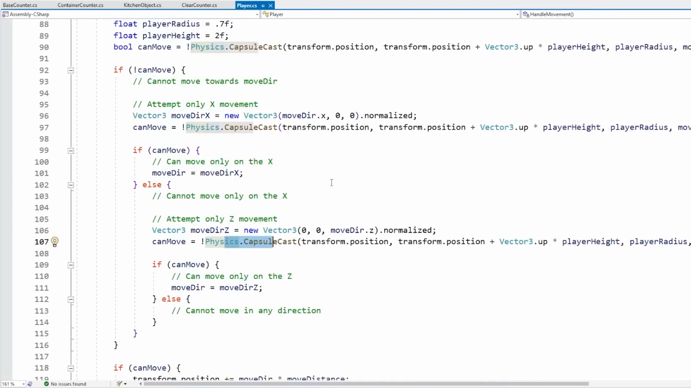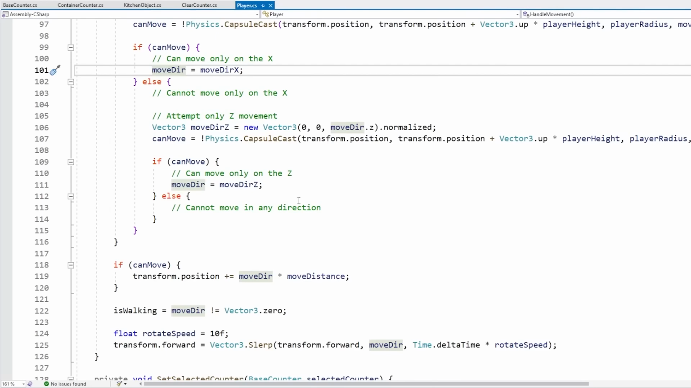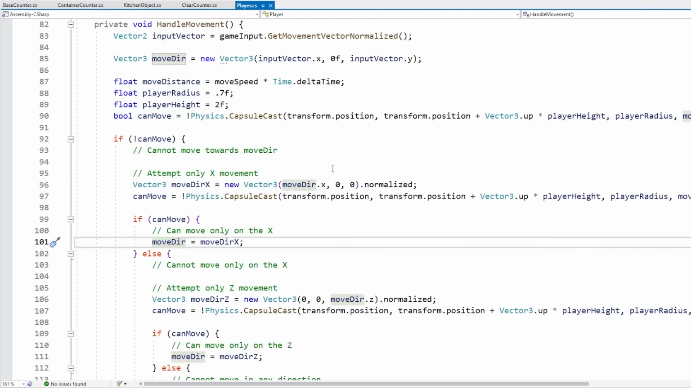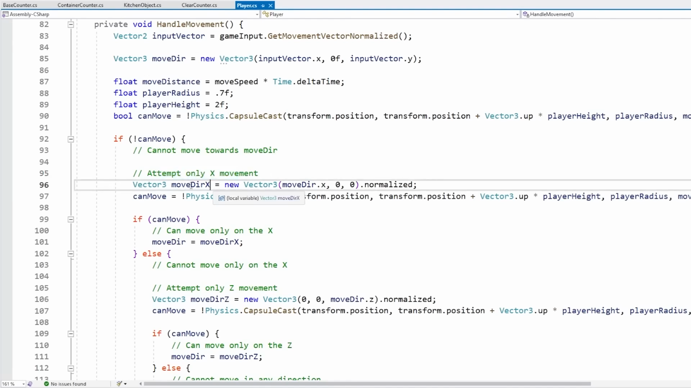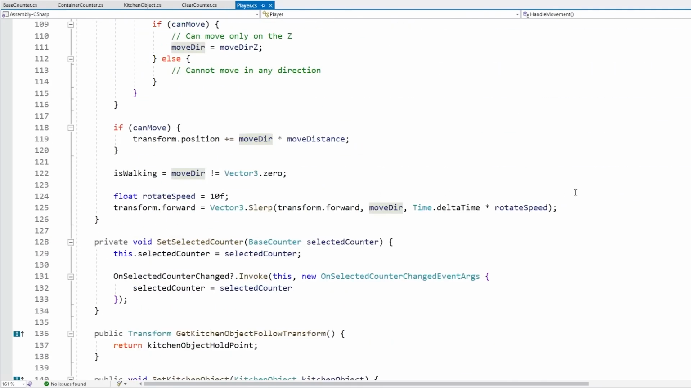So you try to move in one direction, if not, try to move in just one of those. And if we can move, then we assign the move direction and then move it. Basically the problem that we have here is that if I press W to face towards the counter, then over here when we do this logic, it's going to first attempt the X movement only, and the X is going to be 0, so the move near X is going to be 0, 0, 0. So it won't actually move anywhere, which means it won't be able to move. So this one becomes true, which then sets the move direction to 0, 0, 0, which then down here when we have our rotation, it's not actually going to rotate to anything.